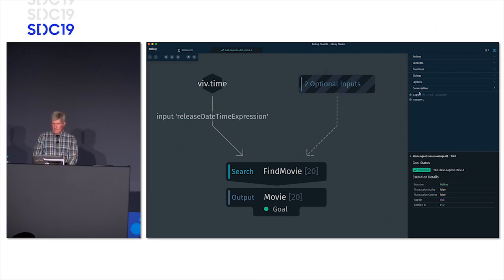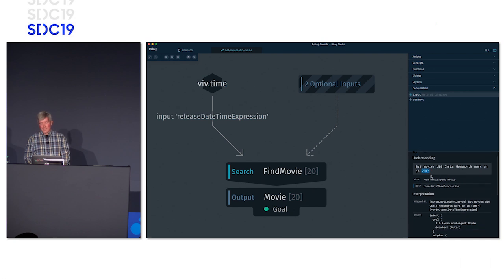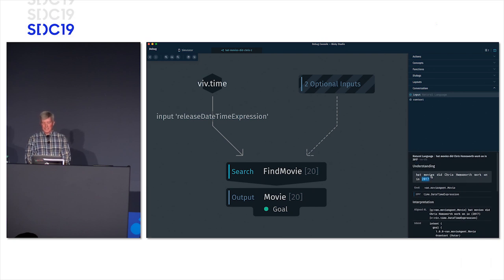The conversation input is here. This is what we said. What movies did Chris Hemsworth work on in 2017? Oh, looks like I didn't paste the W in there. It's kind of cool. It still figured out the gist of what was said. But it only figured out the time date expression here. It didn't figure out that Chris Hemsworth was an actor or a person that worked on the movie.